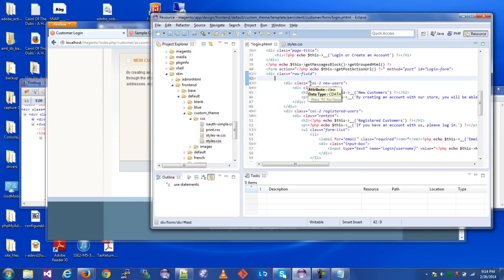Okay, so now instead of call one new users, I'm just going to make that call SM6 so that it takes a path. And then over here, I'm going to make this a call SM6. That way it takes up the other half.